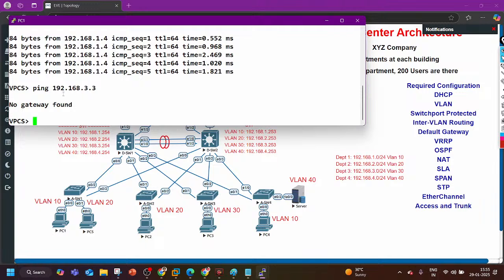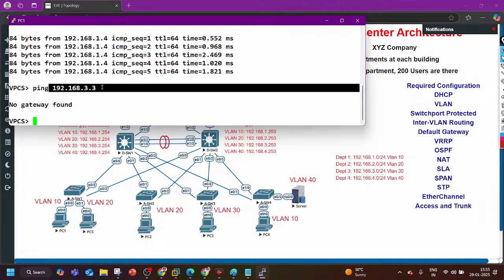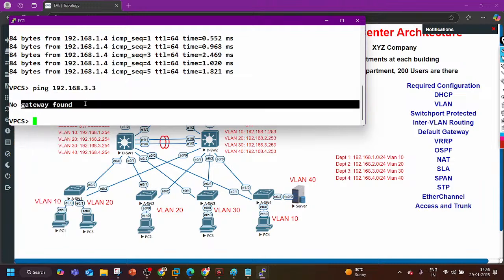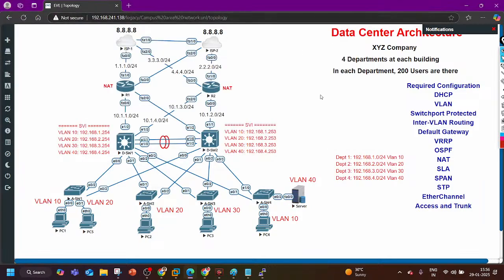What is it saying? Hey brother, you are pinging an IP address which belongs to a different subnet, and whenever you need to ping a different subnet, a gateway is required, but the gateway is not found. The gateway is not configured here. Correct? Yes, sir. To make communication possible between two different networks, a gateway is required, right? Now where is the gateway, guys?